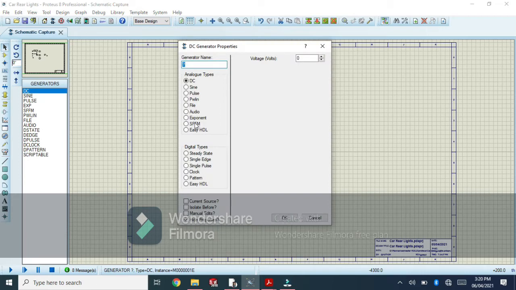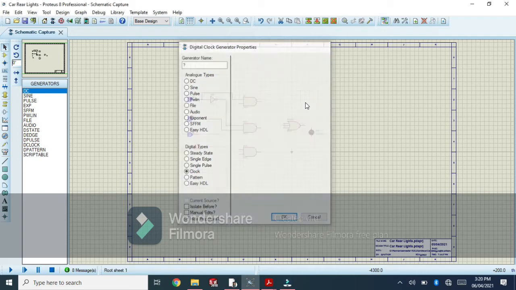Here I am using this as a blinker. I set the frequency to 3 Hz here.